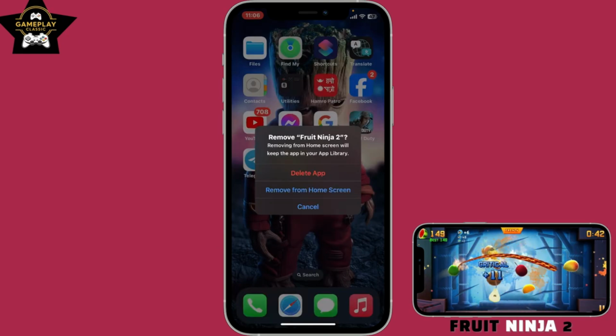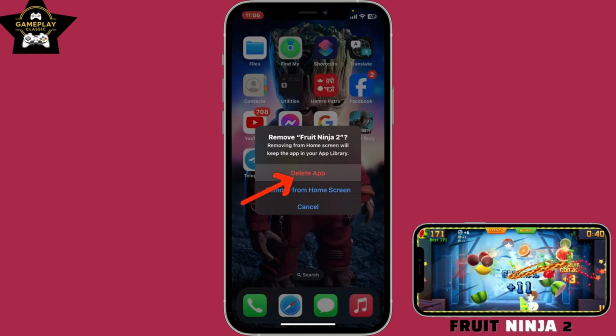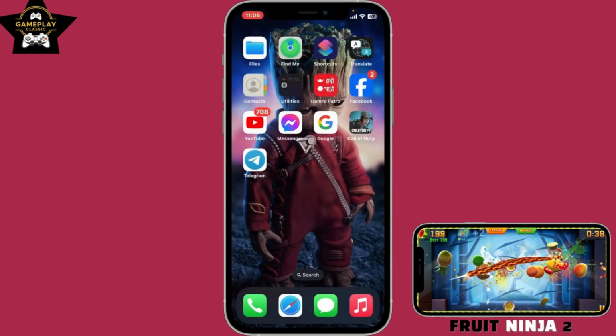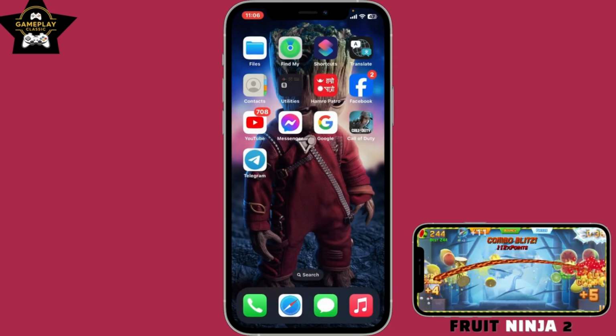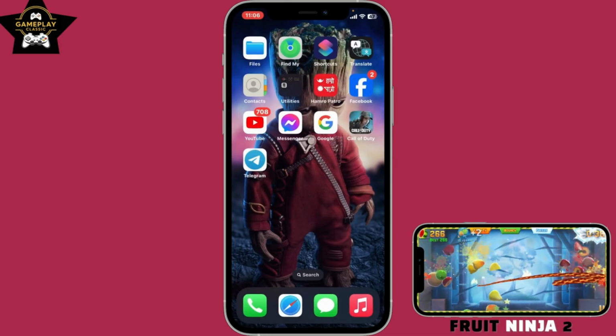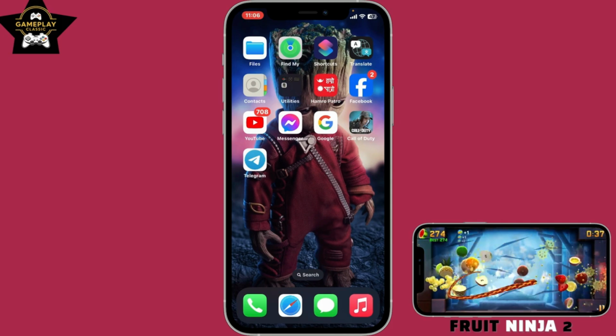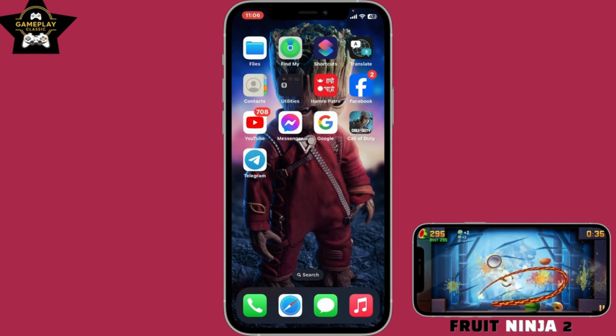Confirm removing or deleting your app by clicking on the Delete button, and you will be able to delete your Fruit Ninja 2 application from your smartphone. Now your application will be deleted, and if you ever want to get access to Fruit Ninja again, you will need to download the app by visiting your App Store or your Play Store again. So that is how you delete the Fruit Ninja 2 application.